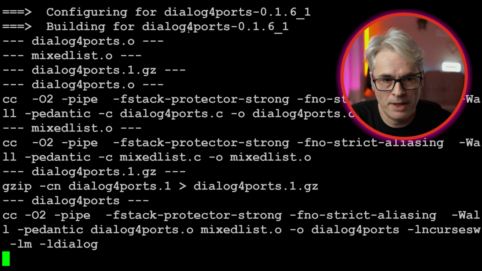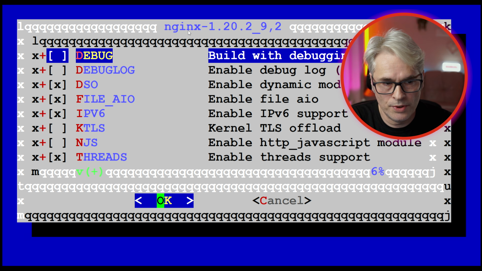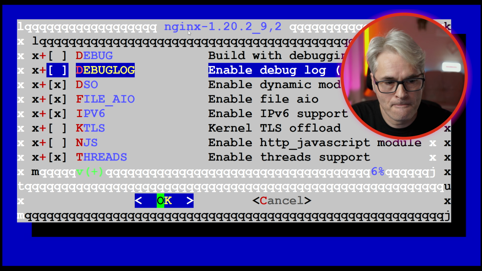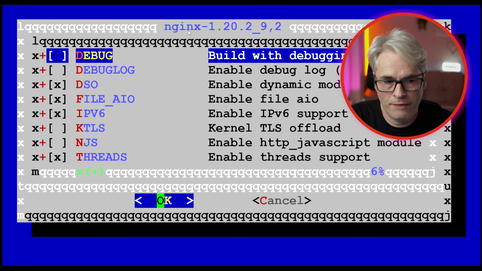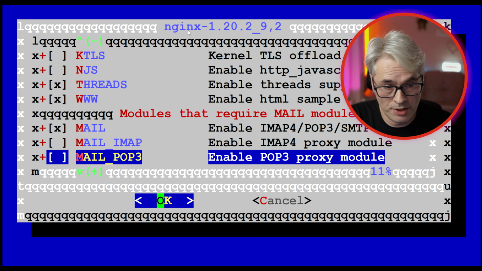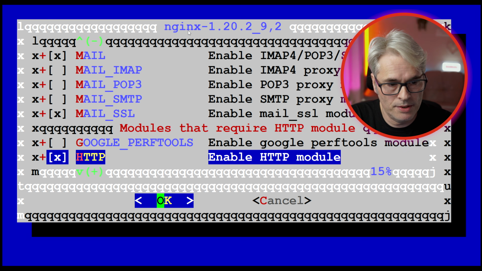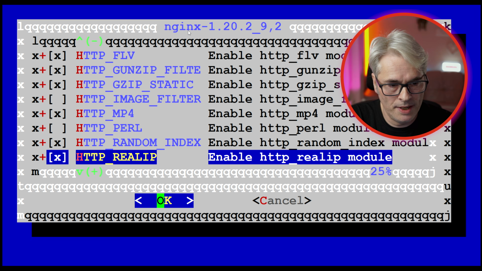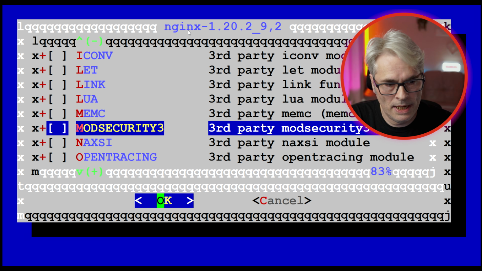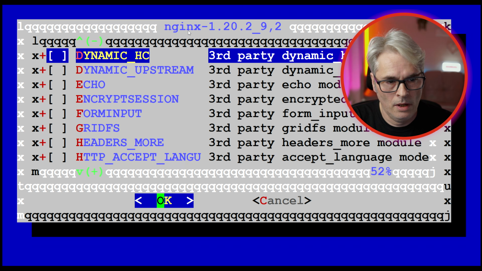Just going to download a few bits first. Dialog for ports. And here are the options. Lots and lots. So for this, I don't need the defaults, which is what these are. I want to add in a few extra bits. So let's see if we can find it. I'll add in mod security. And that'll be about it.